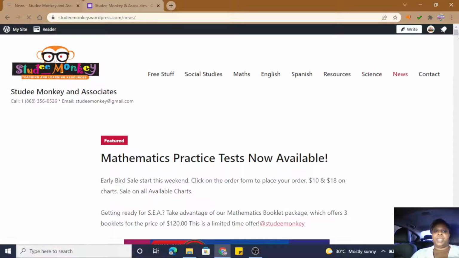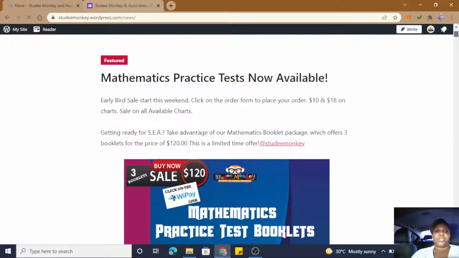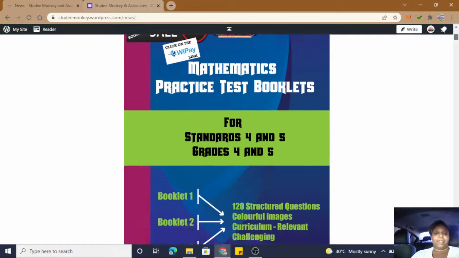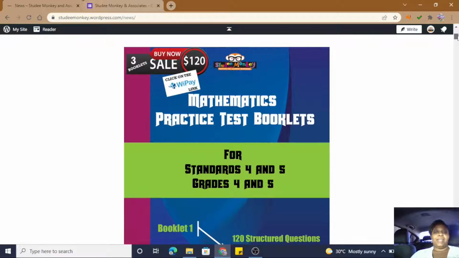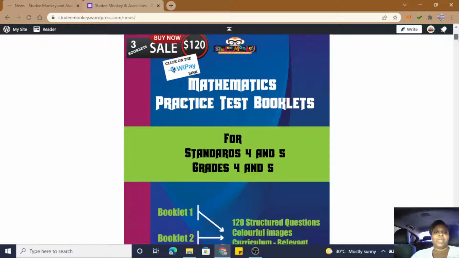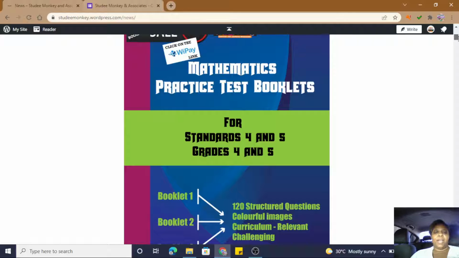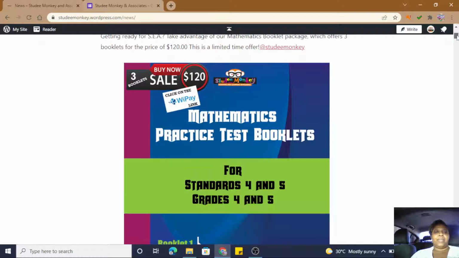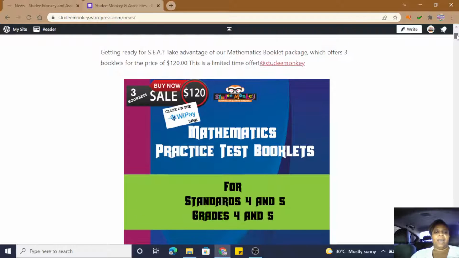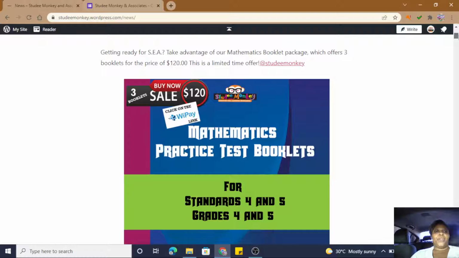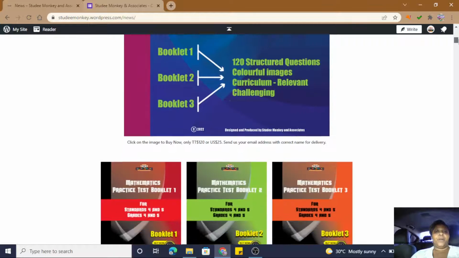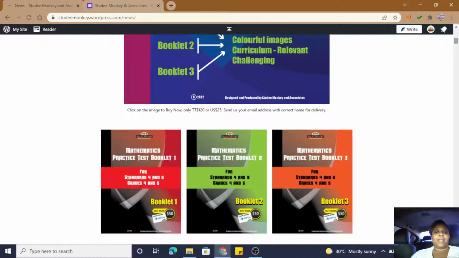So let's go to the landing page. You would have seen this once you came on the site. And let's look at our mathematics practice test booklets, which we have been promoting over the past couple weeks. Especially for those in Standard 4 and Standard 5, students preparing for the SEA or who need some extra practice in mathematics, we have this special where 3 of the booklets are being offered for 120 TT. If you are a foreign customer, we also have US, and this will be the equivalent of 25 US.